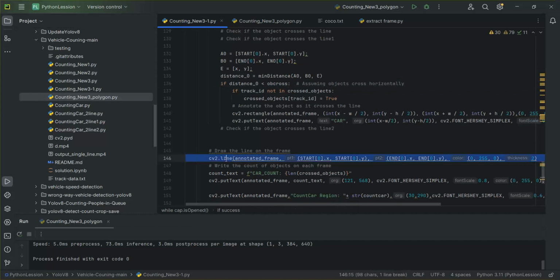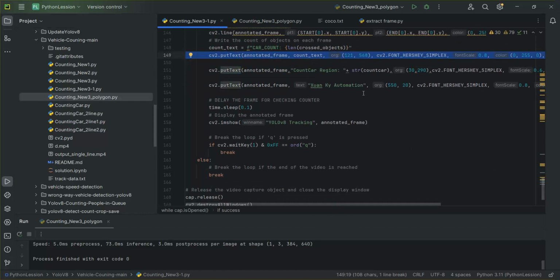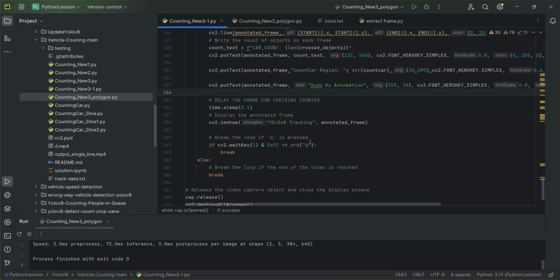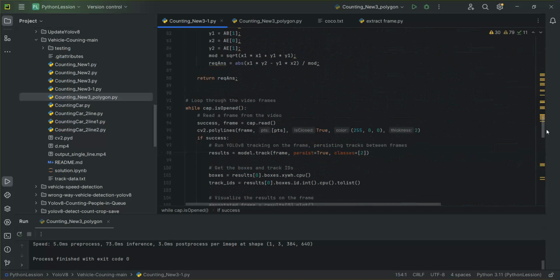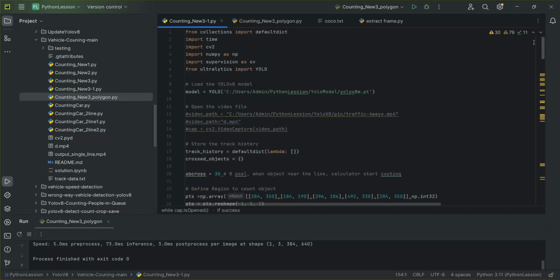The line will be drawn inside the frames by this line. Count the number of cars passing the single line, and put the number of cars, and the car counting in the regions is also put inside the frames. And then the other things are simple. Okay, I will put the details of the program at the end of the video. I hope you enjoy it and learn from the video. I will start the program again for you to see it running.